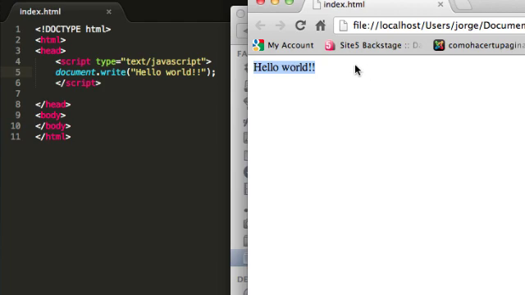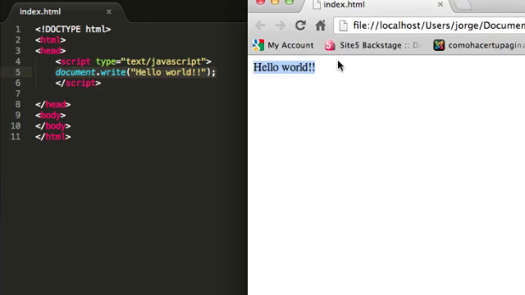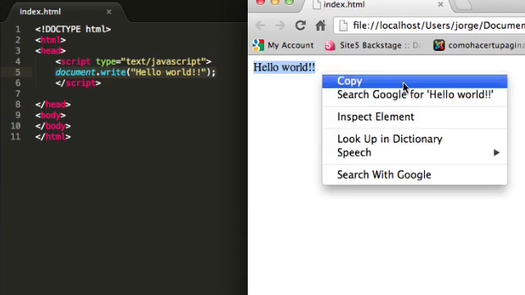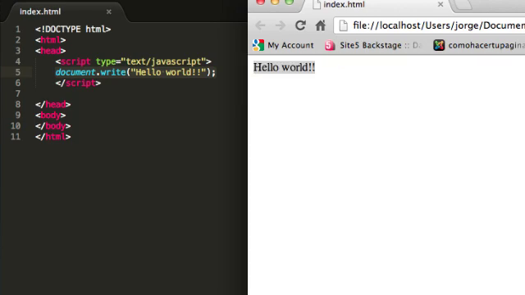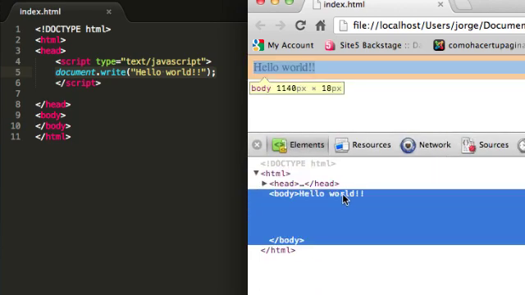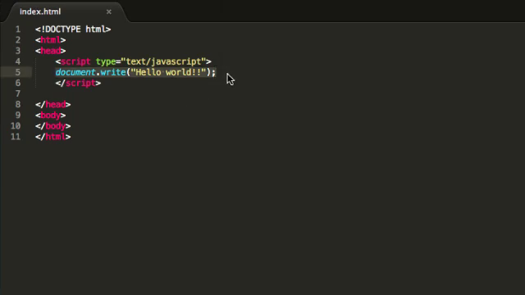And what is happening over here? Basically this instruction says to the web browser, hey, I want to write into this document the phrase hello world. And basically that is what it does. If you analyze the source code of this page, you will see a hello world in the body tag, because that's what you did. You added this information to your HTML document.